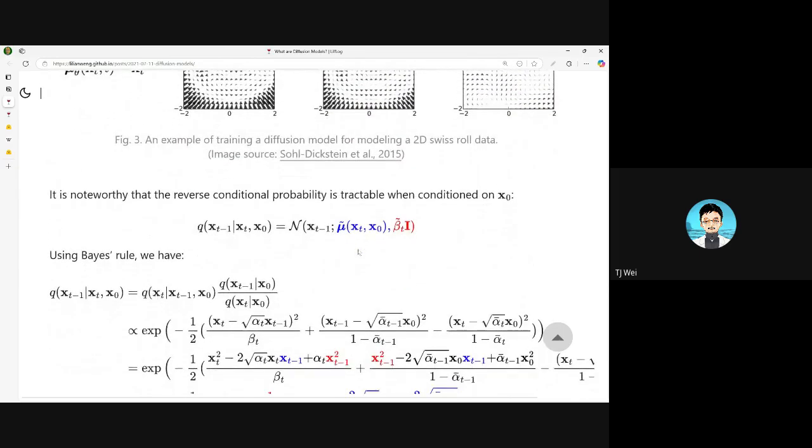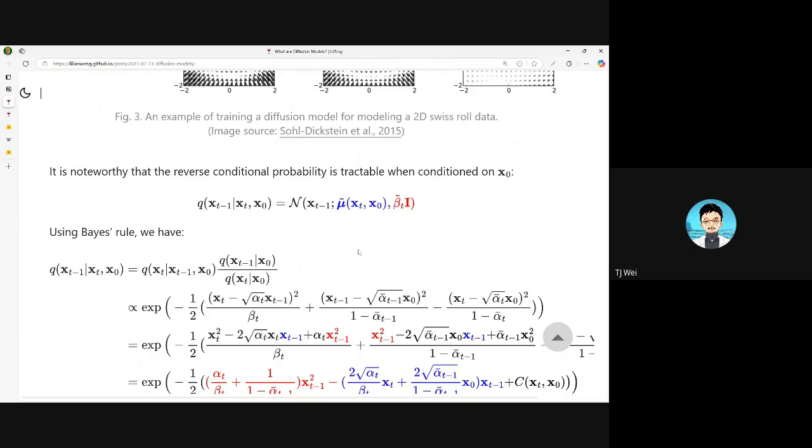Okay, but the thing is, it is difficult to actually formulate the reverse process. So let's see what we can do to isolate the difficulty. The difficult part is the distribution of x0. So suppose we know x0, everything should be easier. That's one of the key points to solve the mystery.